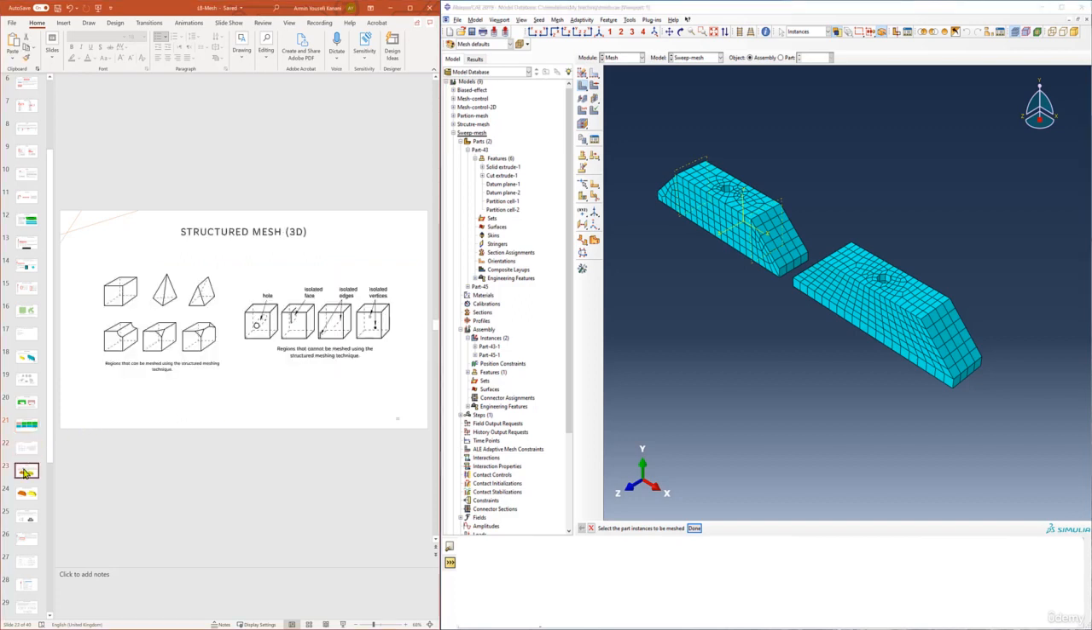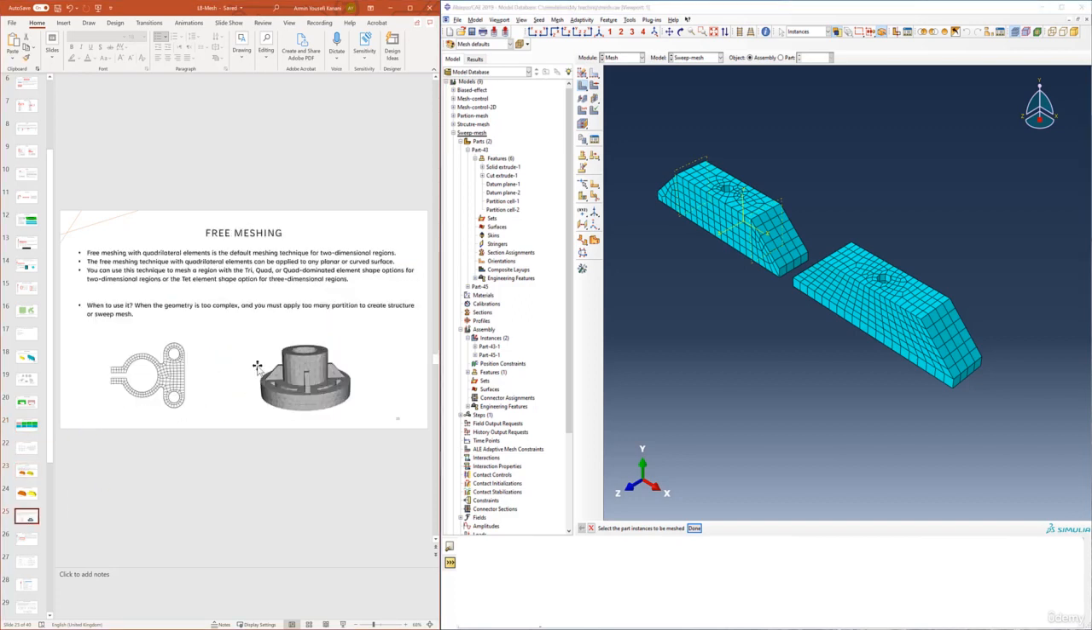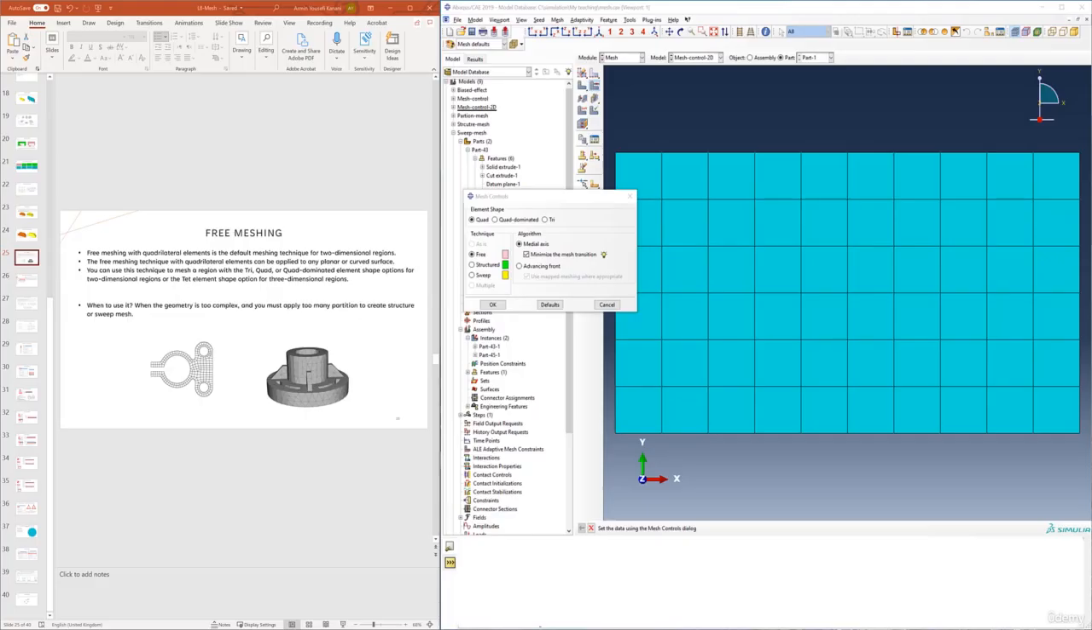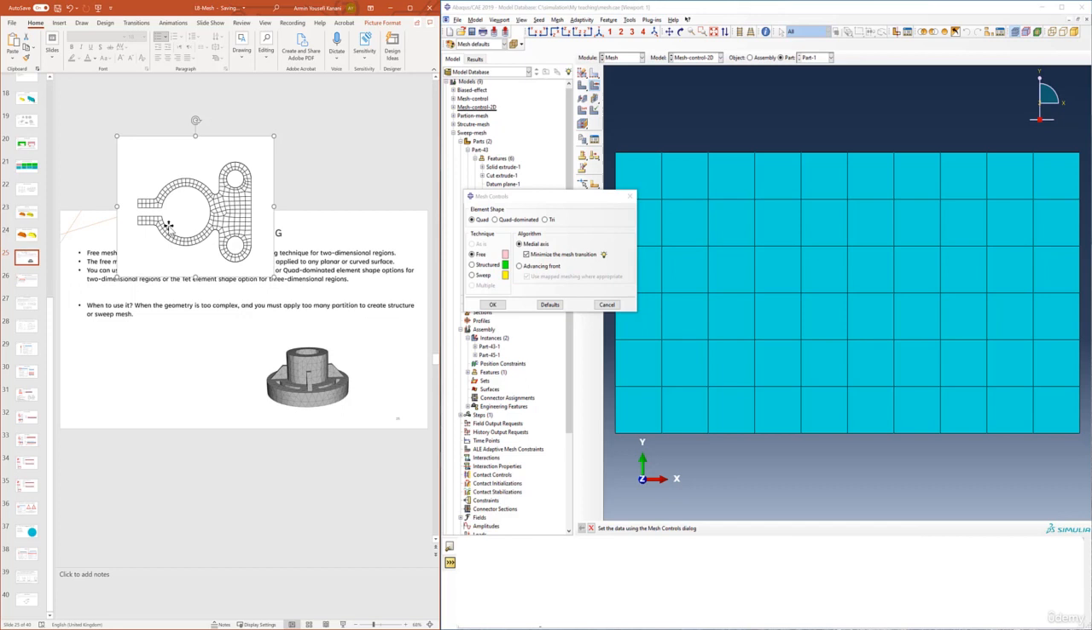Okay, so the next step is to talk about the unstructured mesh, or free meshing. So free meshing, when to use it? When the geometry is too complex and you must apply too many partitions to create a structure. As you can see, for instance, this is a 2D example. If I want to apply a structured mesh, I have to apply too many partitions. I would say maybe 8 to 9, and it's possible that you won't even be able to have a fully structured part.